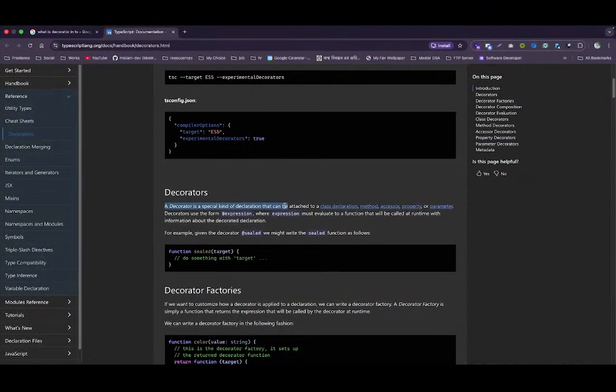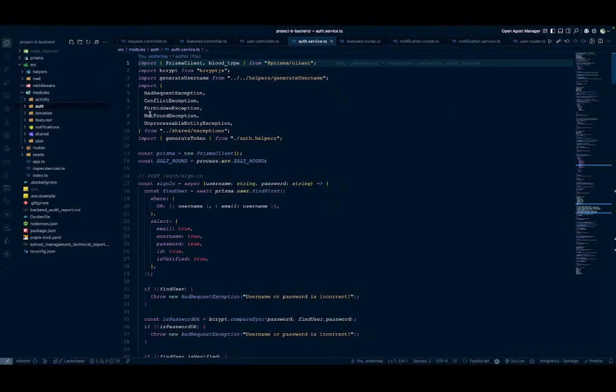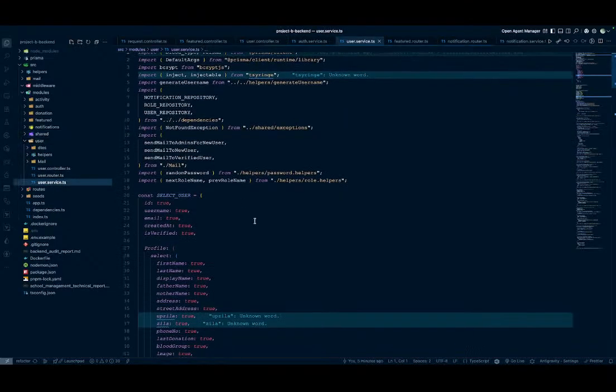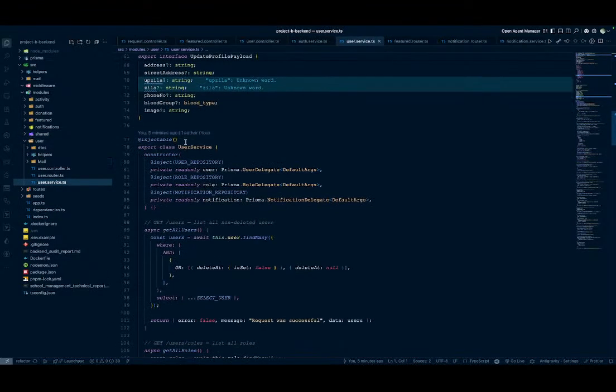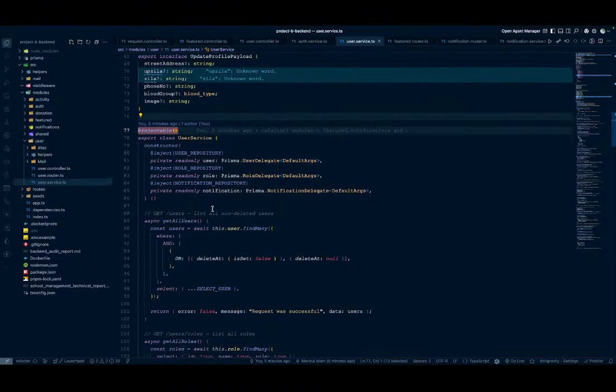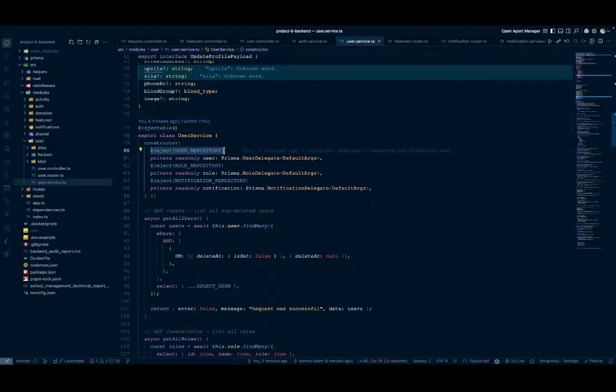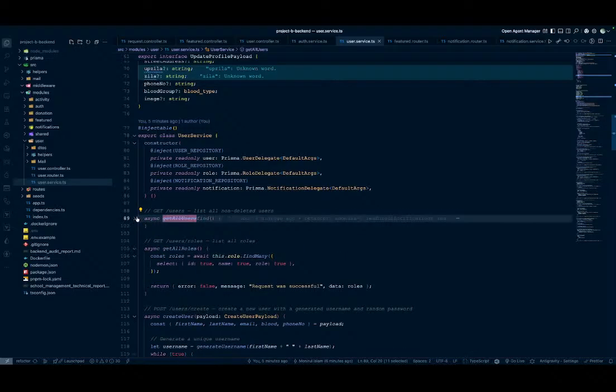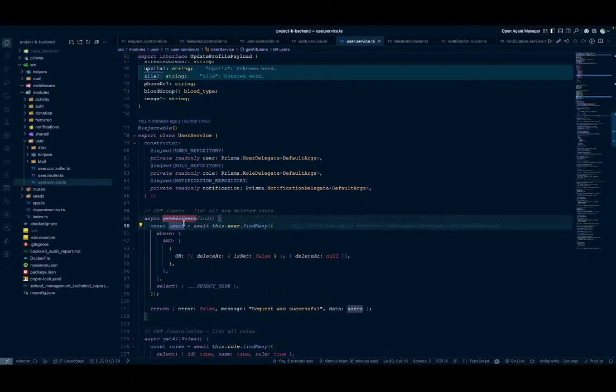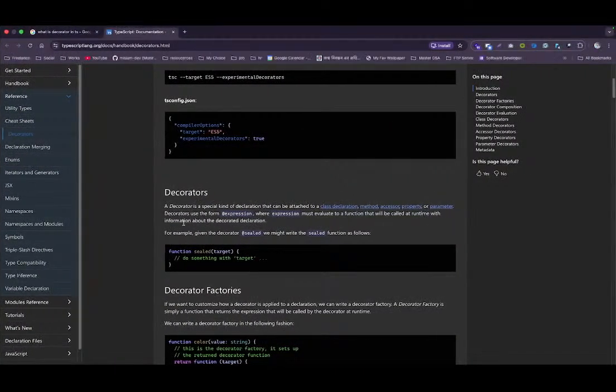Okay, so that can be attached to a class. Here, let me open the user module so you'll understand in a better way. This is a class level decorator. This is the parameter or property level decorator, and if we use something at the top of a method, it will be called a method level decorator. So eventually these are the three kinds of decorators supported by TypeScript.